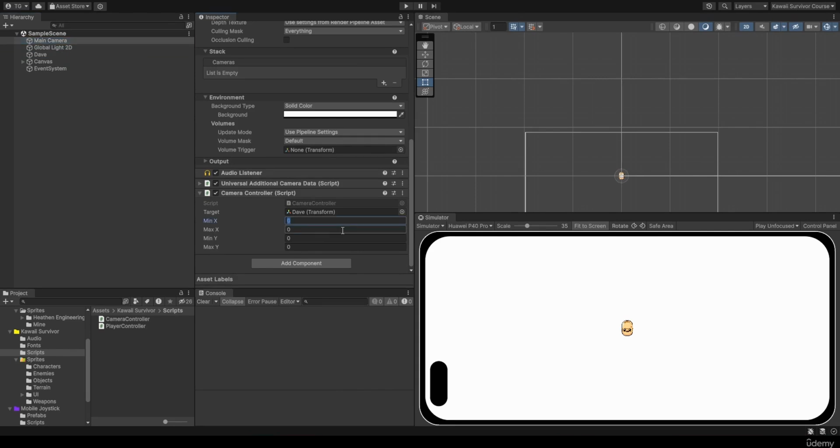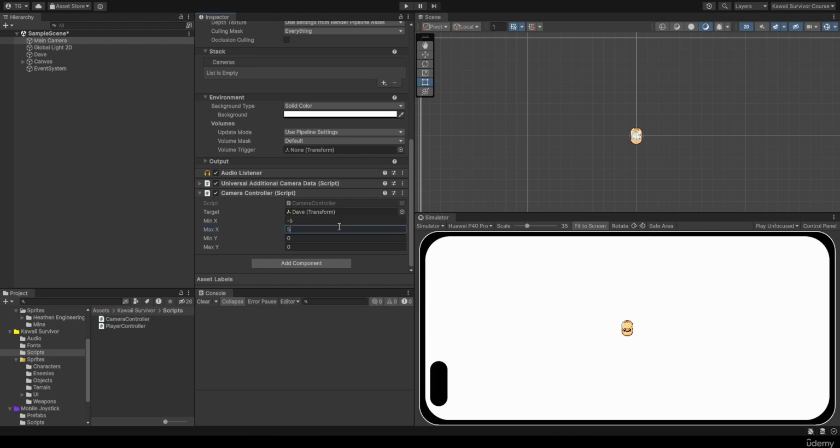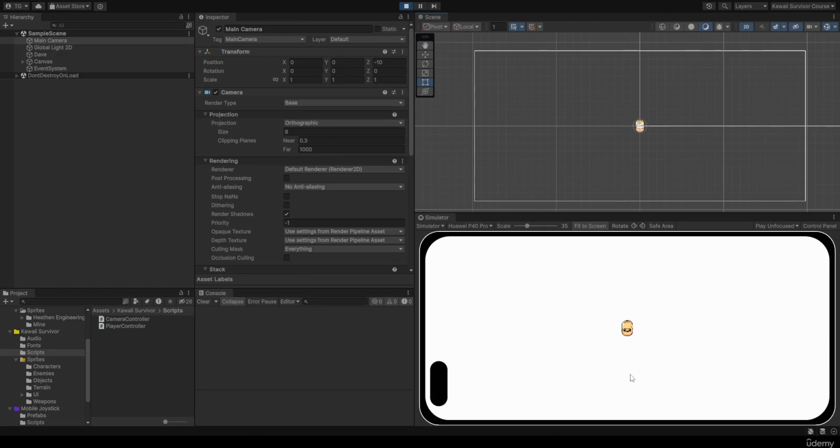So the minimum x should be something like, what did we say? Minus 8, I think. 1, 2, 3, 4, 5. Let's say minus 5. Maximum should be 5. Maybe this one can be minus 3, and maximum 3. Yeah, let's try that. Okay, so let's try and move Dave.